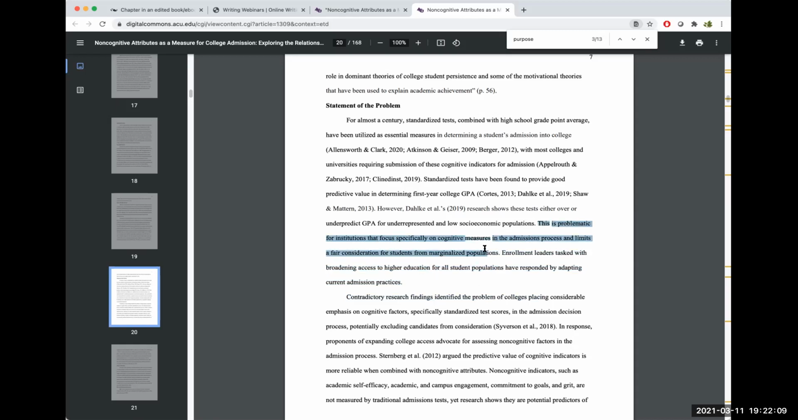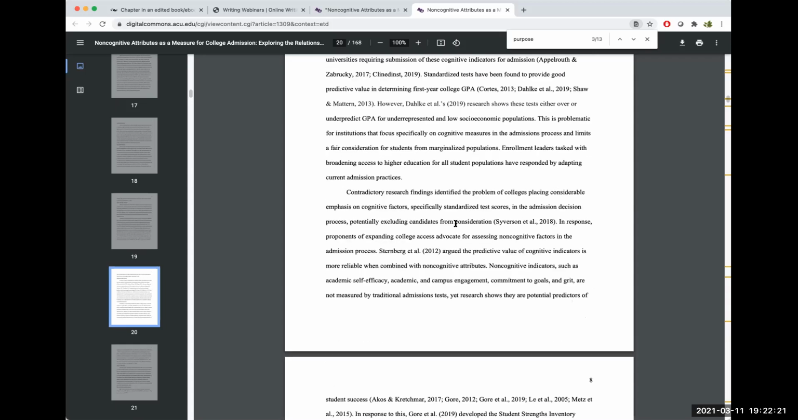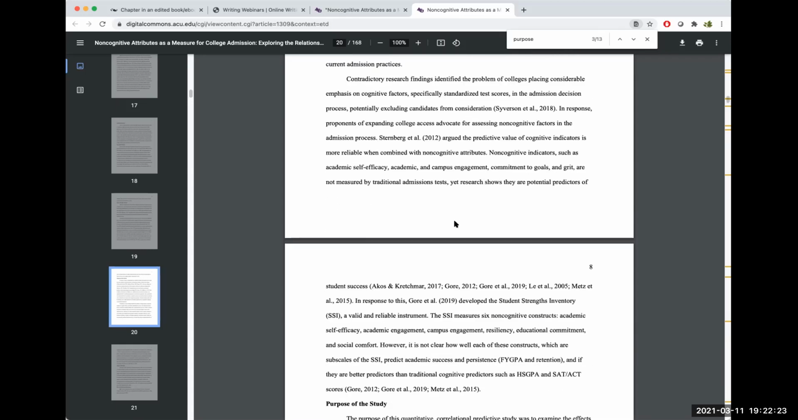So the general problem is that focusing on these measures is not being fair or accurate. And so there has been a response, but I bet when we go to this next paragraph, it's going to zoom in and we'll hear the specific problem. Let's see what we have.